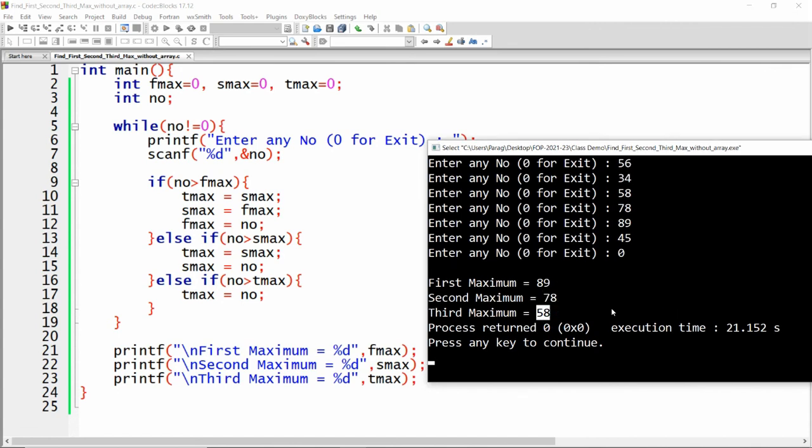So this is the way you can find the first maximum, second maximum and third maximum from n numbers without using an array in C language.